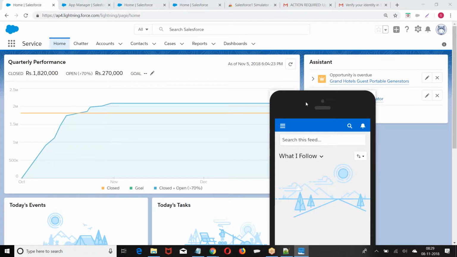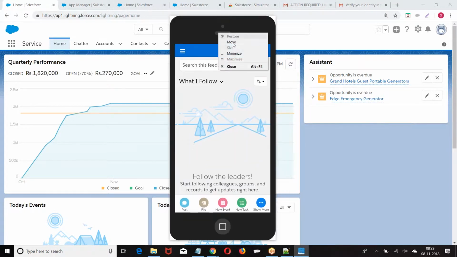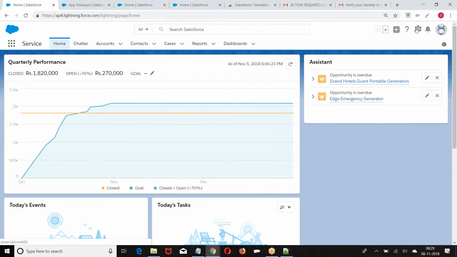Applications which are created in the Classic can be brought to Lightning. Now, when I say upgrade, the Classic application will remain Classic, and one more copy of it is created in Lightning. If you don't want that Lightning copy, delete it. Now let me go back.